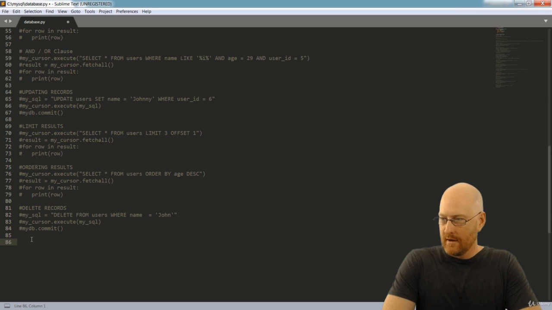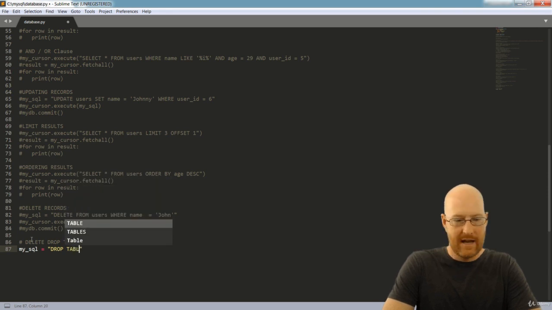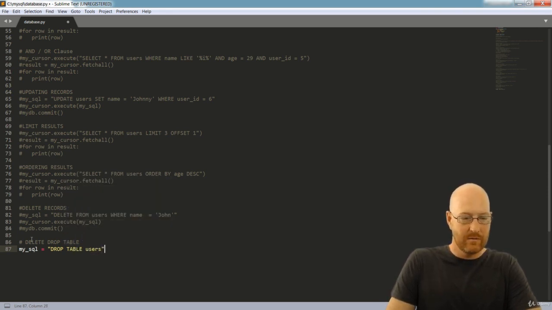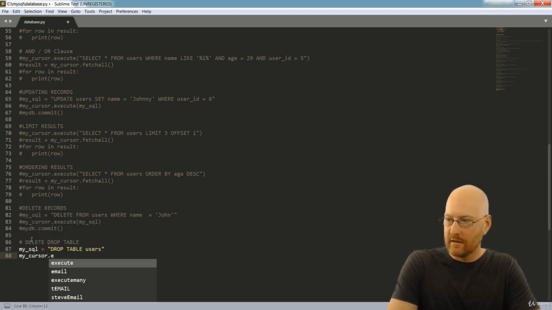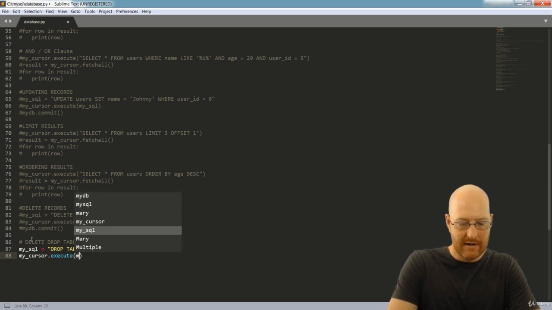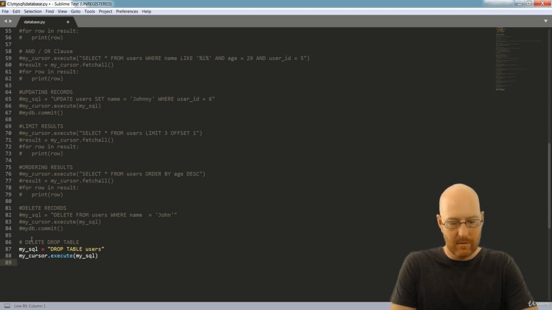Just like before, we're going to create a comment, delete drop table. Okay, so we want to create some MySQL stuff and set this equal to the SQL command of drop table users, right? So we're dropping a table. Which table? Users table. And just like before, we just go my_cursor.execute and then just pass in this MySQL thing. And that should do it.